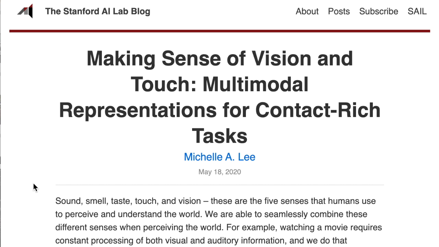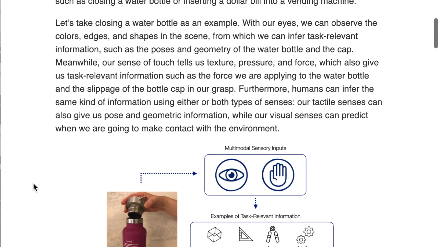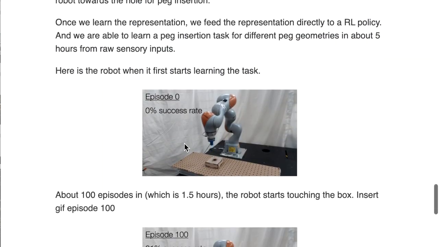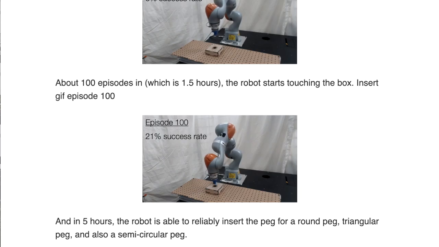The Stanford AI Lab blog published "Making Sense of Vision and Touch: Multimodal Representations for Contact-Rich Tasks," describing their paper for peg insertion, where there's a different shape like a triangle, circle, or square that the robot has to put into the equally shaped hole in the wood.